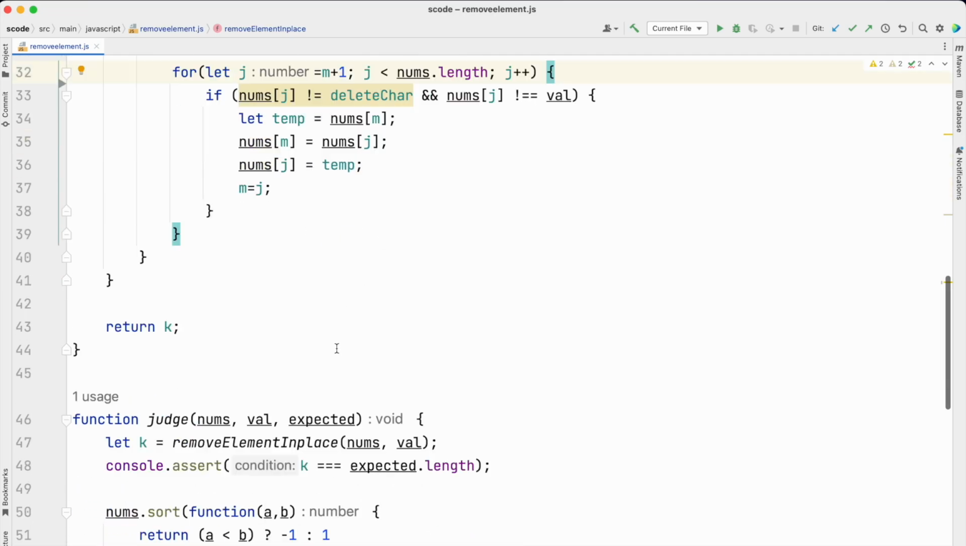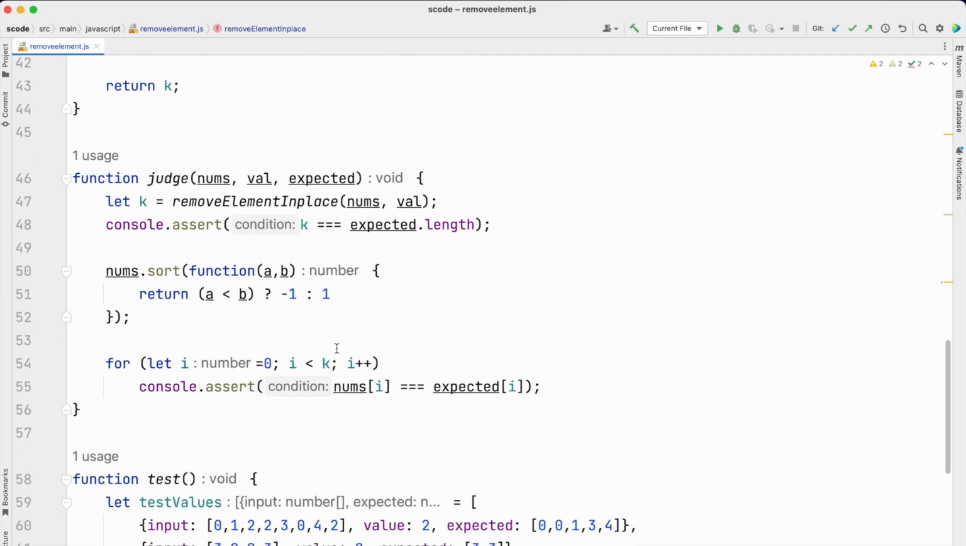And let's take a look at the next function, which is a judge function. This was straight off of Leetcode.com. It's just code that they have included there to give you an idea of how your program is going to be judged or determined if it works correctly. So as we can see, we execute our function remove element in place. We store its value into k. K is the number of values that did not match what we were trying to delete.